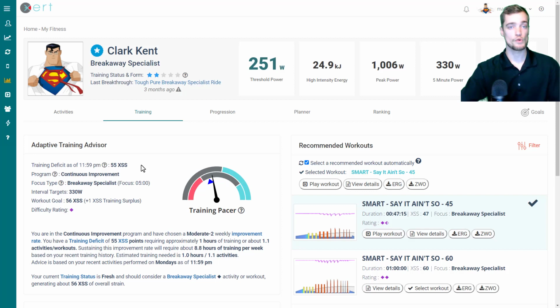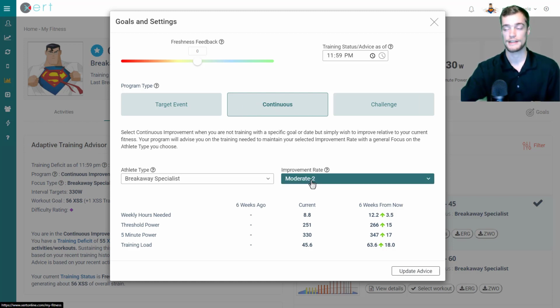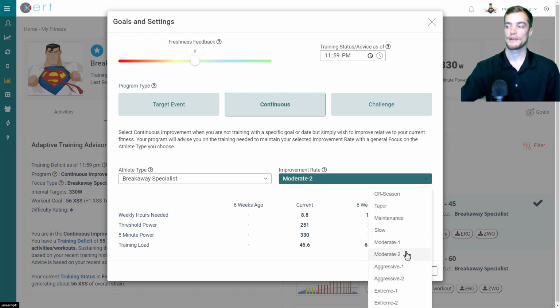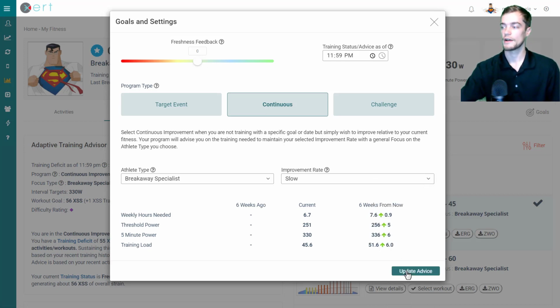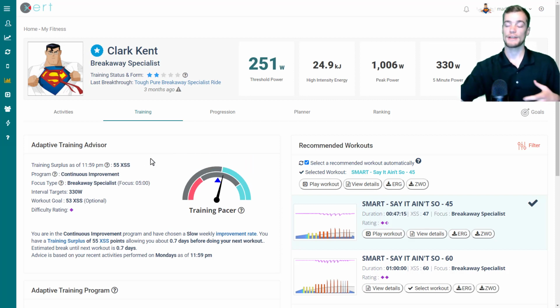To show you the role that improvement rate plays in calculating the training deficit and the needle's position, we're going to change this user's improvement rate and see what happens. If I open the Goals tab, you'll see that this athlete is on a continuous program type with a moderate 2 improvement rate. If I make their improvement rate easier and select a slow improvement rate, I'll update things and Xert is going to recalculate this upper section. And you'll see that now, with the same activities over the last 7 days, but now relative to a slow improvement rate, this user actually has a 55 XSS surplus now.